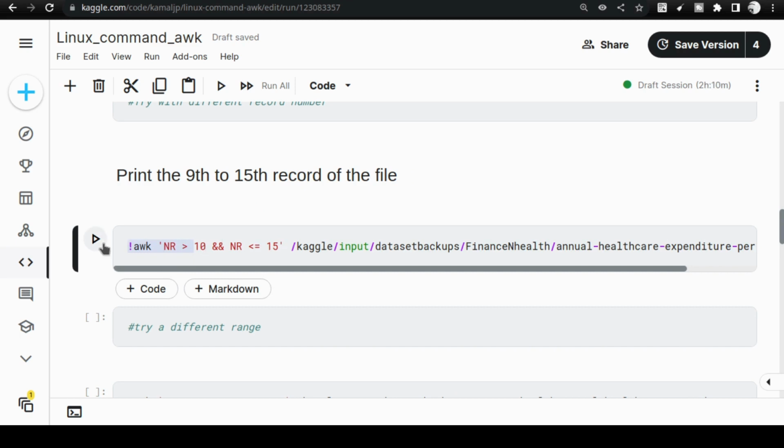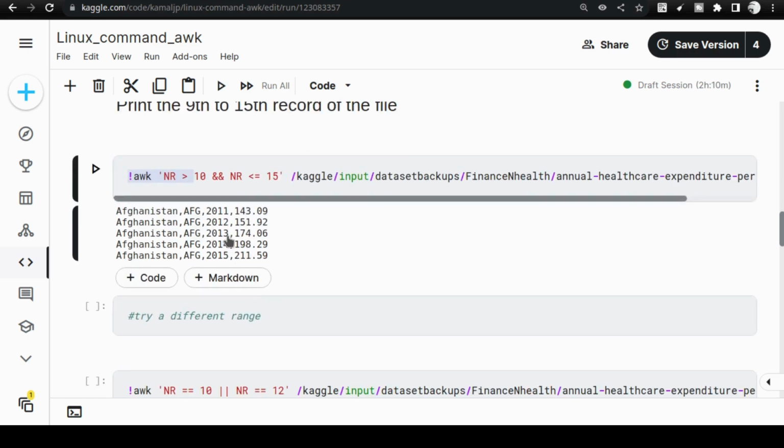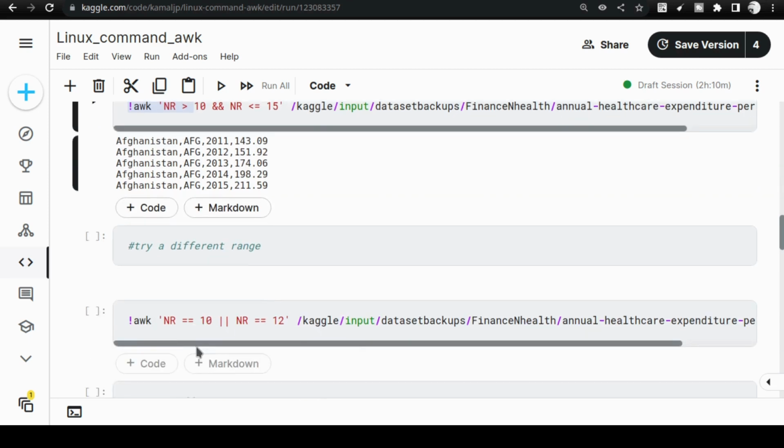Next, I'm going to print the rows, that is records between the 9th to 15th records in the file. I'm going to use NR again. You see the double single quotes that I'm using.